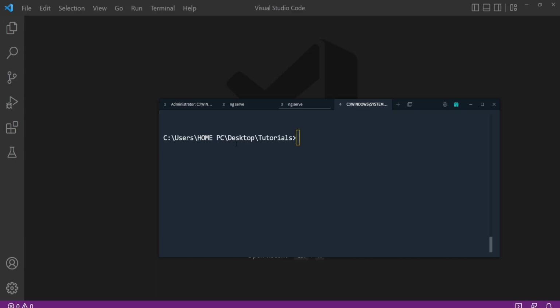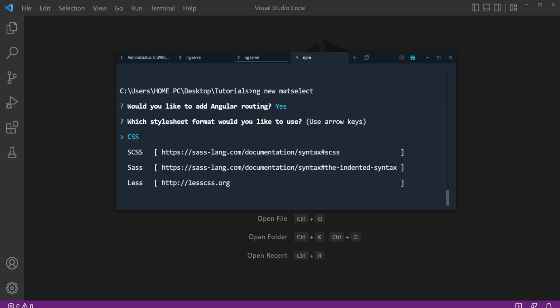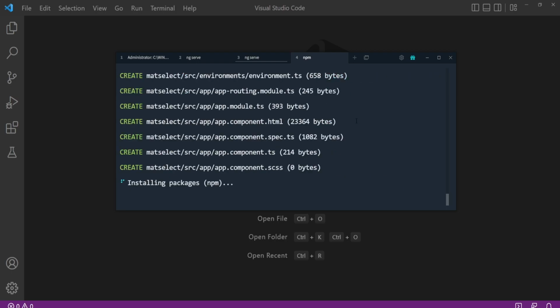So I'm going to create a brand new project, and to do that, you just do ng new and then type the name of your project. For this, I'm going to call it Mat Select, then you just hit enter. So this is going to create my project. It's going to ask me if I want to add Angular routing. I can just say yes, hit enter. It's going to ask me to pick what style sheet I want to use. I prefer to use SCSS just in case I need to put in variables in it. And then this is going to create the project for me.